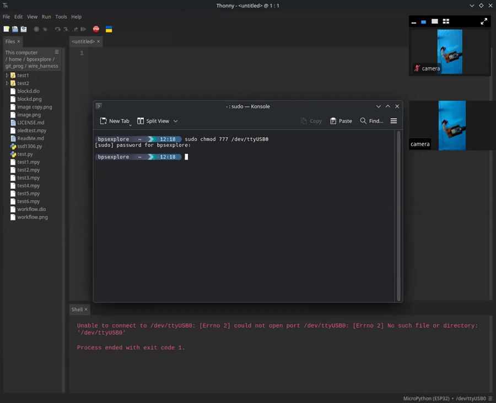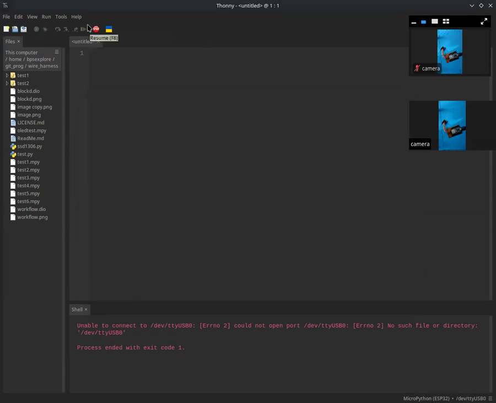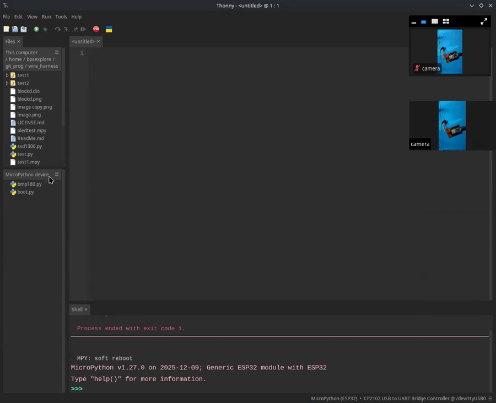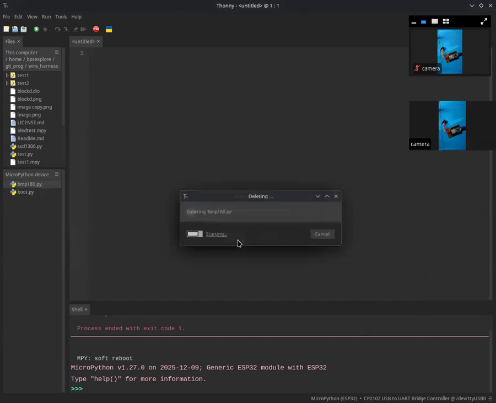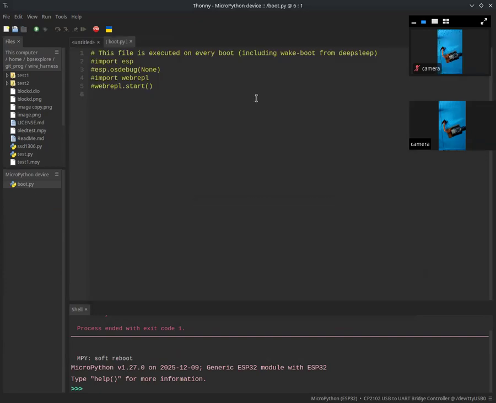Okay, I have my board connected now. So I'm just going to stop this. I have connected my board, so I'm going to delete this library file. I have only boot, which is the official boot file that comes after the updating of firmware, so I didn't make any changes. You can see that in the MicroPython device, which is this ESP32, there is only the boot file. It has nothing else, no files.